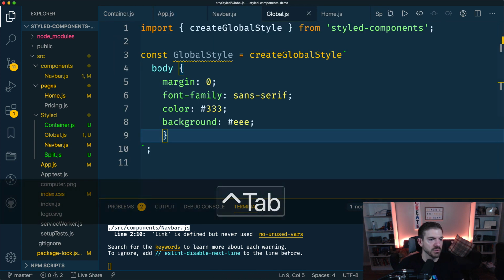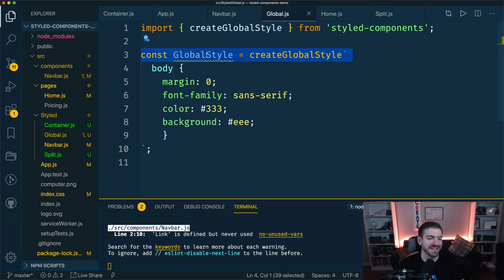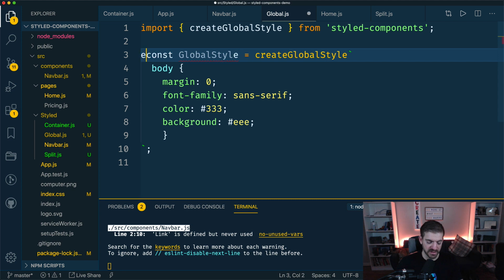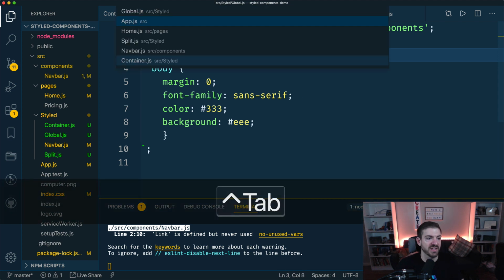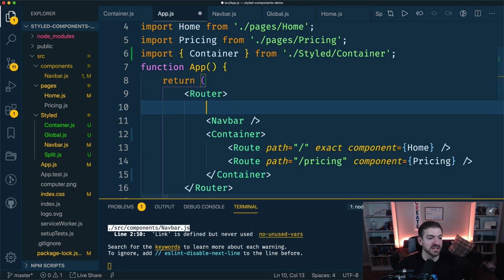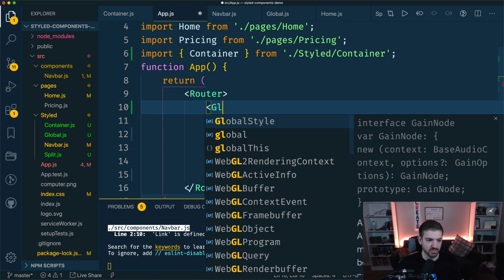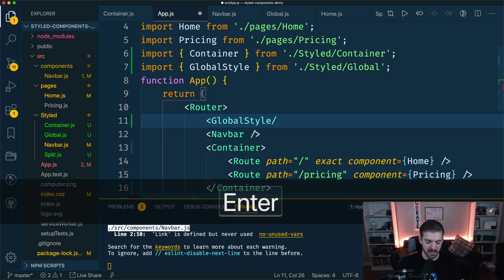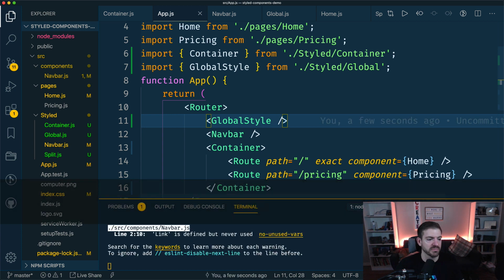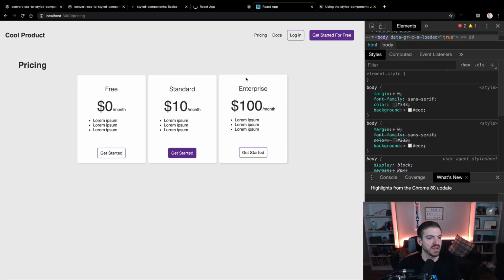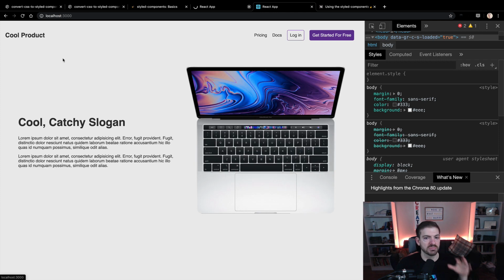So inside of here, what do we call this thing? GlobalStyle is what that thing is called. We need to make sure we export it, save that. And then we can just include this right inside of our router component in React, and we'll get GlobalStyle and get the auto import there as well. So we should see that now everything looks the same. It works as it should. If we go back to the home, everything looks good.